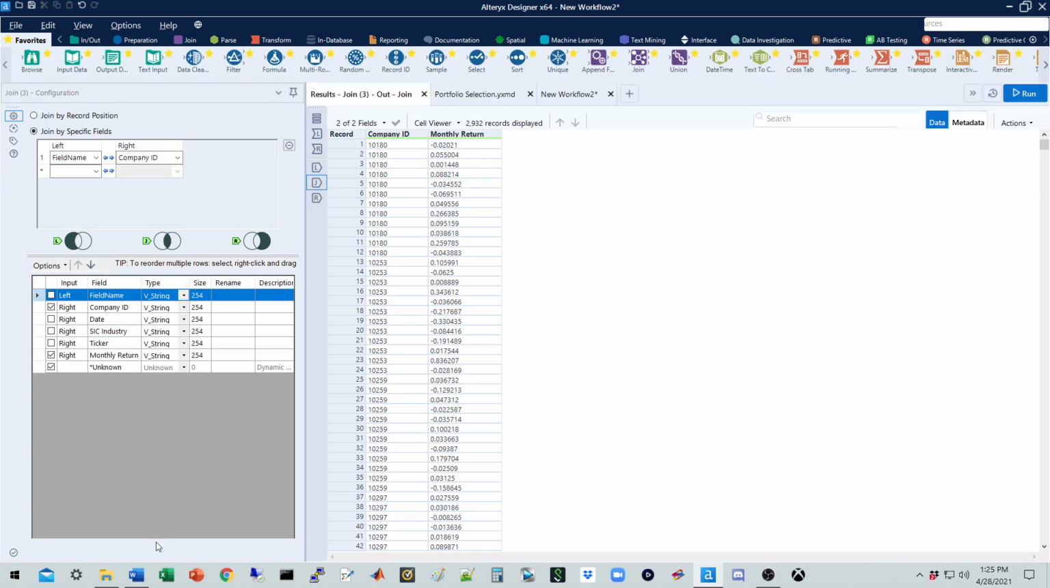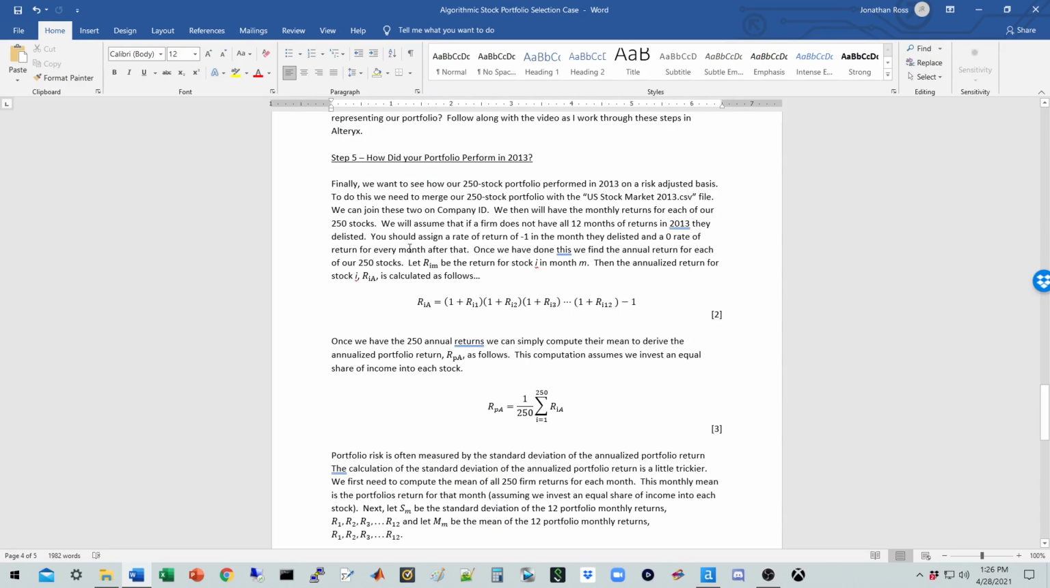And if there's not 12 months of data, what we're going to assume, if you look in the Word document, is that if a firm does not have all 12 months of returns in 2013, they delisted. Now that's a conservative assumption. Assuming that and then calculating the performance of our portfolio will downwardly bias our performance if we're wrong in our assumption. In other words, if a company didn't delist, just because it doesn't have all 12 months, that doesn't mean it delisted.